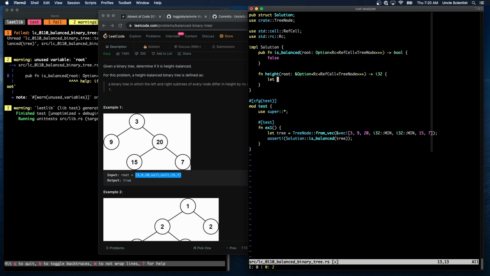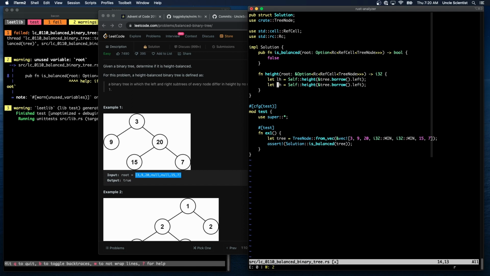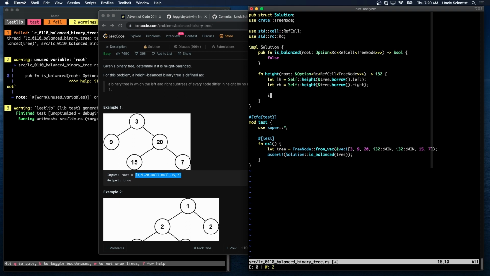So I guess we can do this. We can say left-hand side, left height is equal to self height of tree dot. We can't just do tree dot left. We have to tree borrow left, and then the right-hand side is the height of the right, and then if, let's say LH minus RH dot abs is less than 2. Oh. Well, that's up here. How do we do this? And we can return the height of the tree, so it's just whichever one's bigger is the height of this subtree.